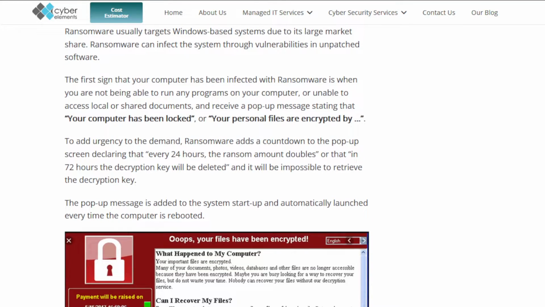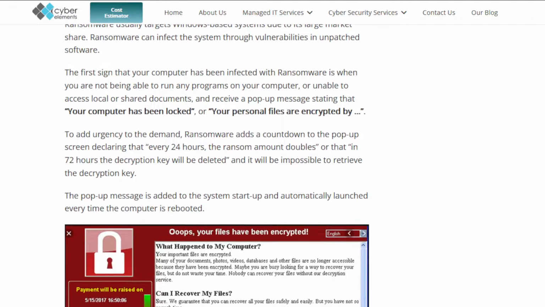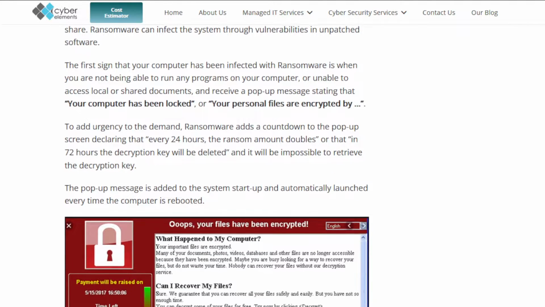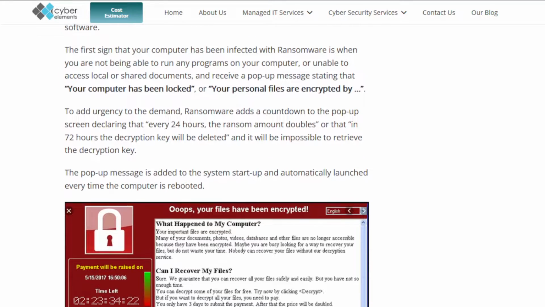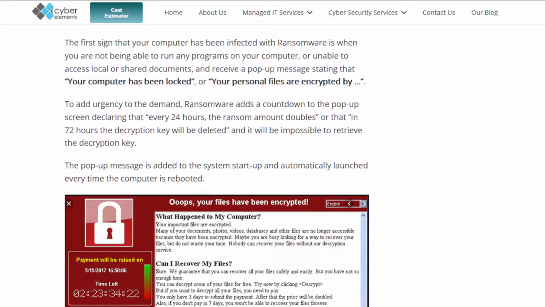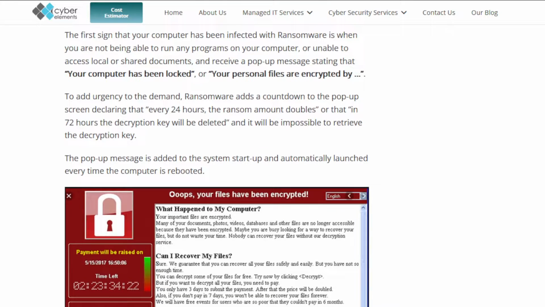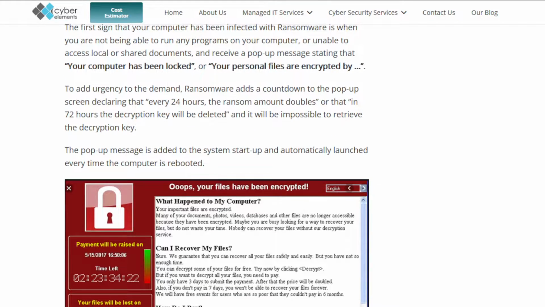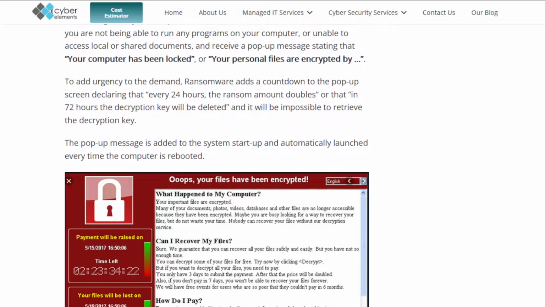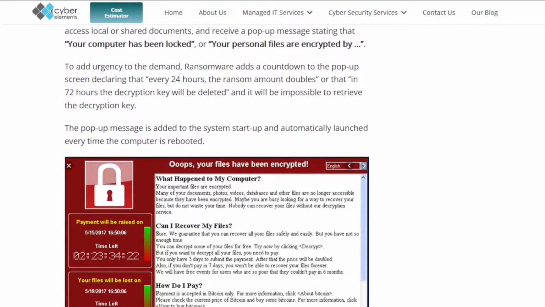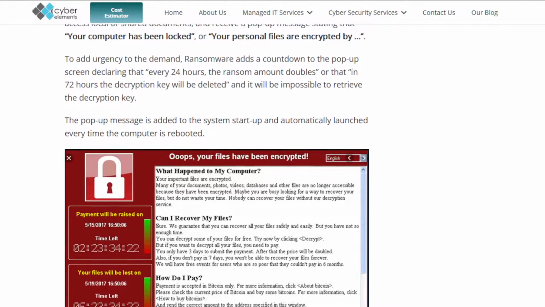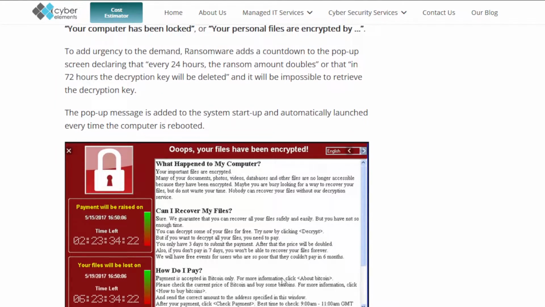To add urgency to the demand, ransomware adds a countdown to the pop-up screen declaring that every 24 hours, the ransom amount doubles, or that in 72 hours the decryption key will be deleted, and it will be impossible to retrieve the decryption key. The pop-up message is added to the system startup and automatically launched every time the computer is rebooted.